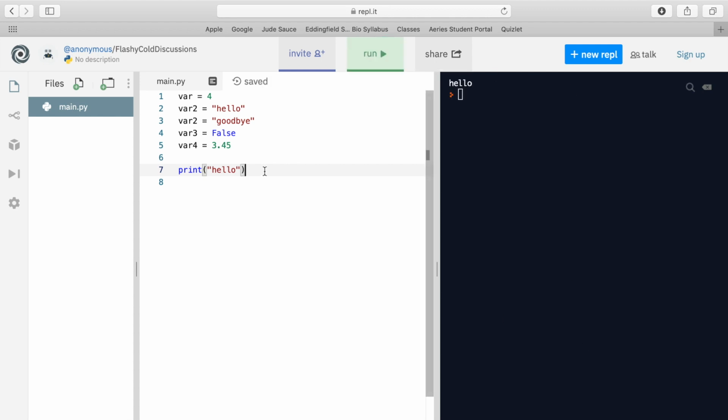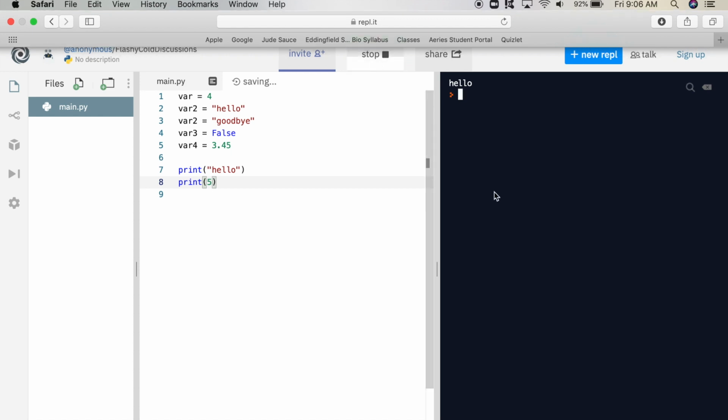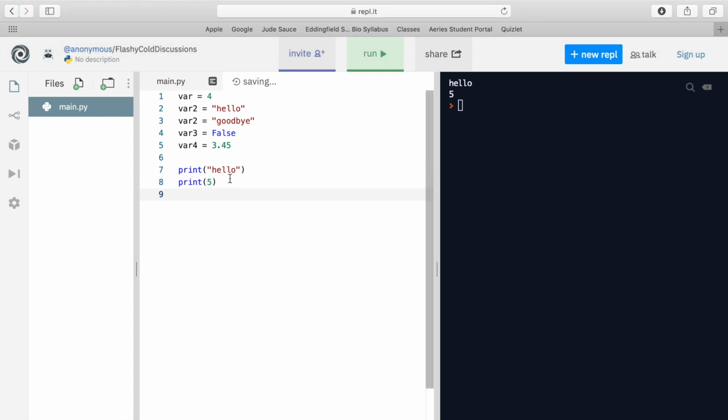However, you can also print numbers, so if I wanted to print 5, you can print that. And you can even print variables. So see my variables above, let's say I wanted to print variable 2, I'll run that, and since I changed it to goodbye, it's going to say goodbye. Print statements become handy because you can print values into the console so we can see them.